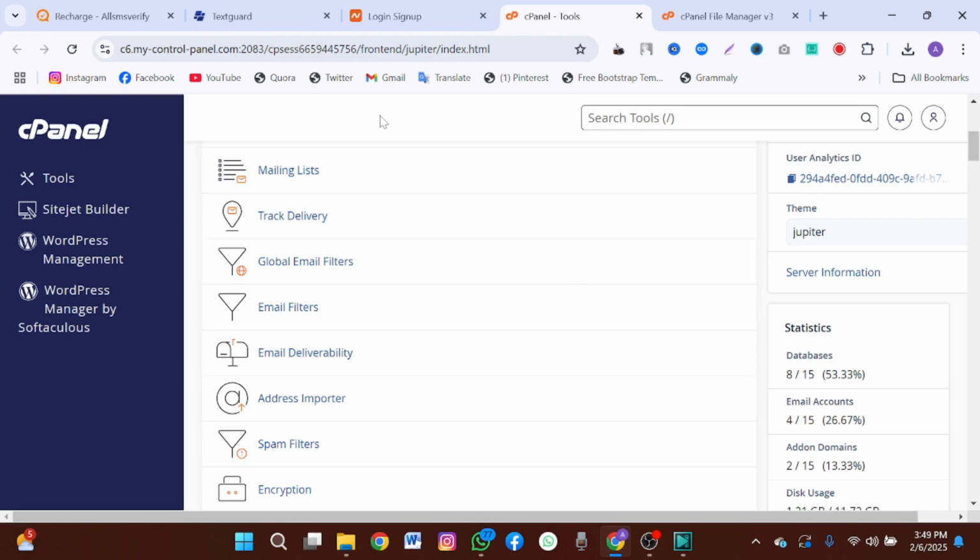Alright, so welcome to my cPanel. Right now you see this is my cPanel. You will also be given your details to log into your cPanel, so it's easy. Just check your email, you'll see your details to log into your cPanel. Now once you get here, search for file manager.